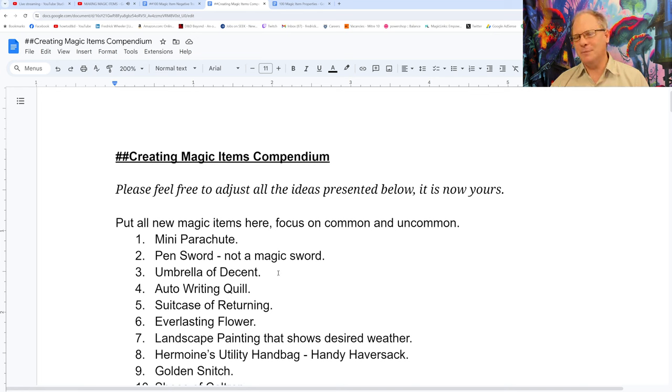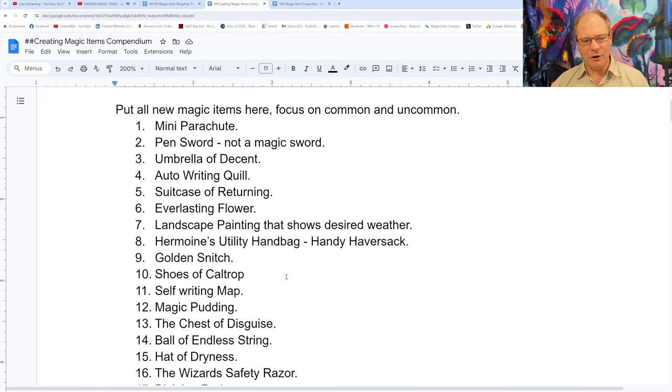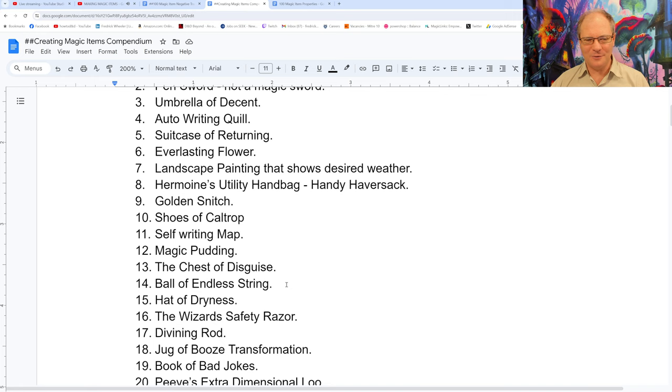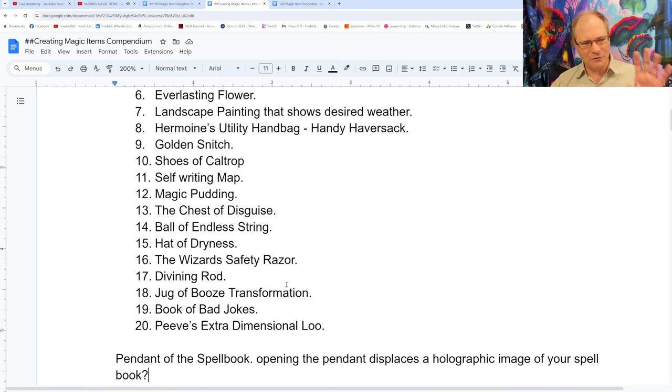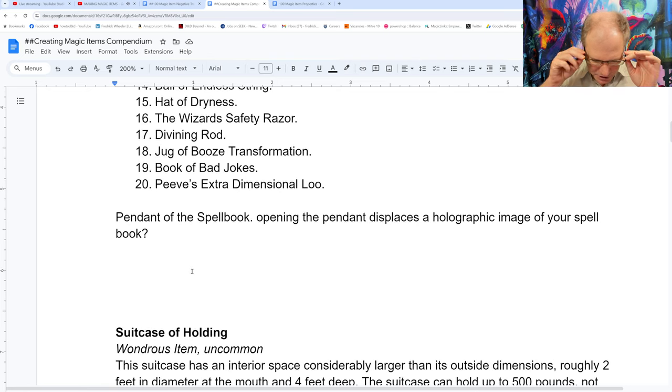The umbrella of descent, it's Mary Poppins' umbrella, basically. The auto-writing quill, so basically you can just dictate to it. The suitcase of returning, like there's lots of different things here. The everlasting flower that never dies, it's always there. The golden snitch is from Harry Potter. Hermione's utility handbag, it's basically a haversack, really, isn't it? A landscape painting that shows desired weather. So if you want to forecast the weather, you have a painting that does that for you. Shoes of Caltrop. So we'll get into this. So there's a bunch of different ideas here that people had put forward. And I've just dropped in Pale Rider's suggestion here.